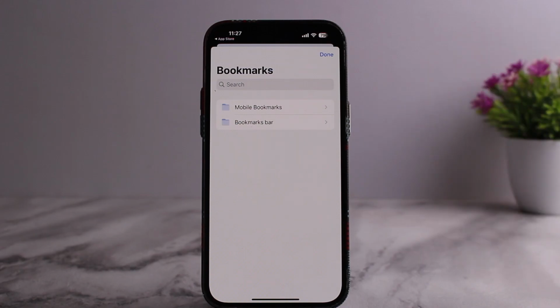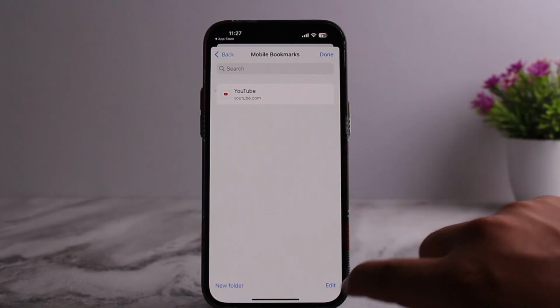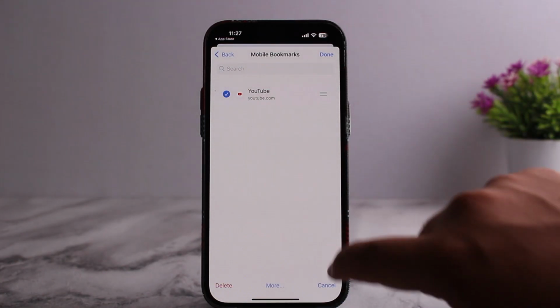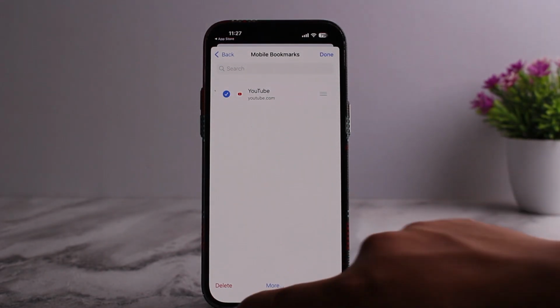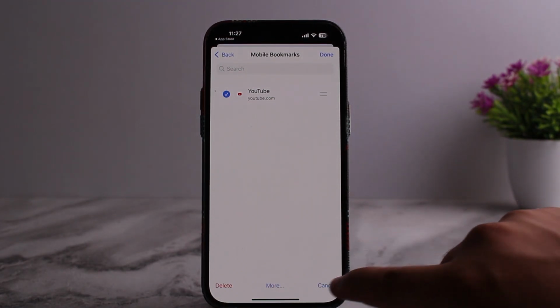If you want to remove every bookmark, then you can simply head into a particular folder, then tap on edit and then select every bookmark that you want to delete, and then tap on the delete option at the bottom of your screen.